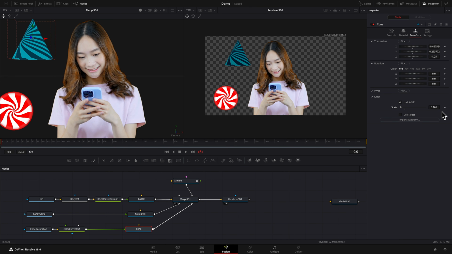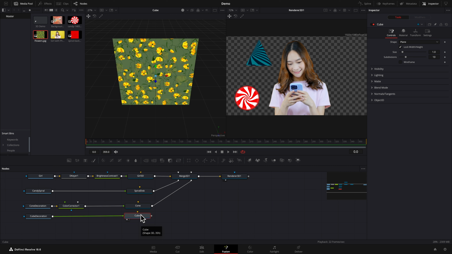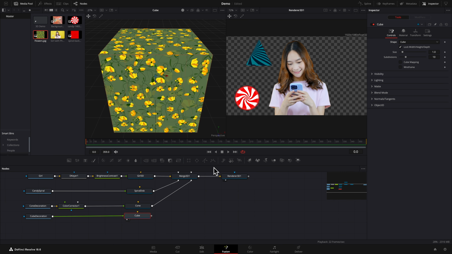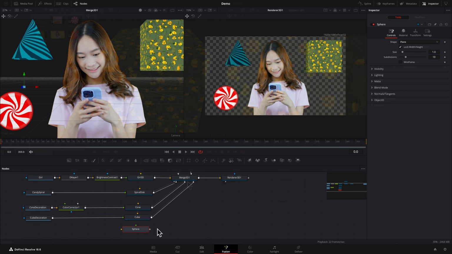Okay. The next object is a cube. I've already attached a JPEG which will serve as decoration. In the inspector, I'll change shape to cube. I'll go ahead and attach that to the Merge 3D node and position and size it as before. There's the cube in the upper right of Viewer 2. The last object will be a sphere.